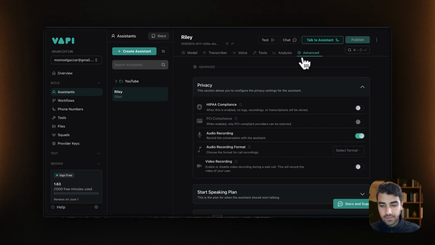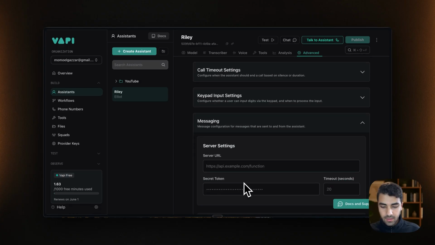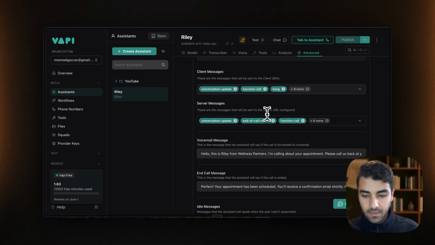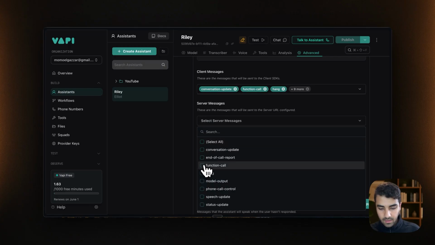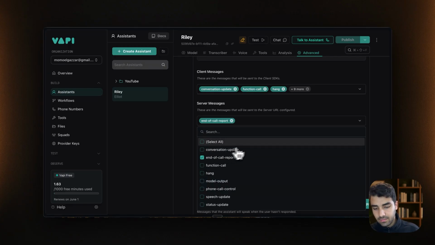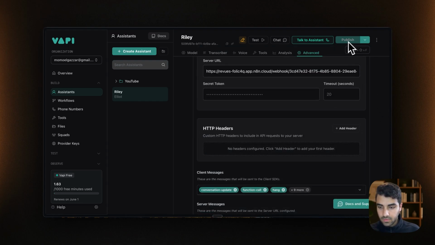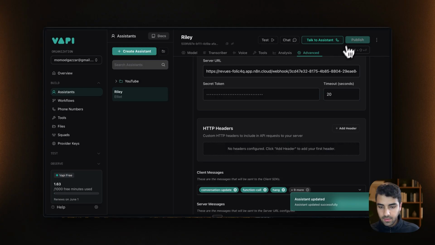We go to the advanced section. Then we scroll all the way down to messaging, and you will see server settings, server URL, and we simply paste our URL there. Now, when it comes to the server messages, we actually only need the end of call report in my case, but it depends on what you need. I think that's enough for myself. So we will need to post. Okay, amazing. And publish. Cool.